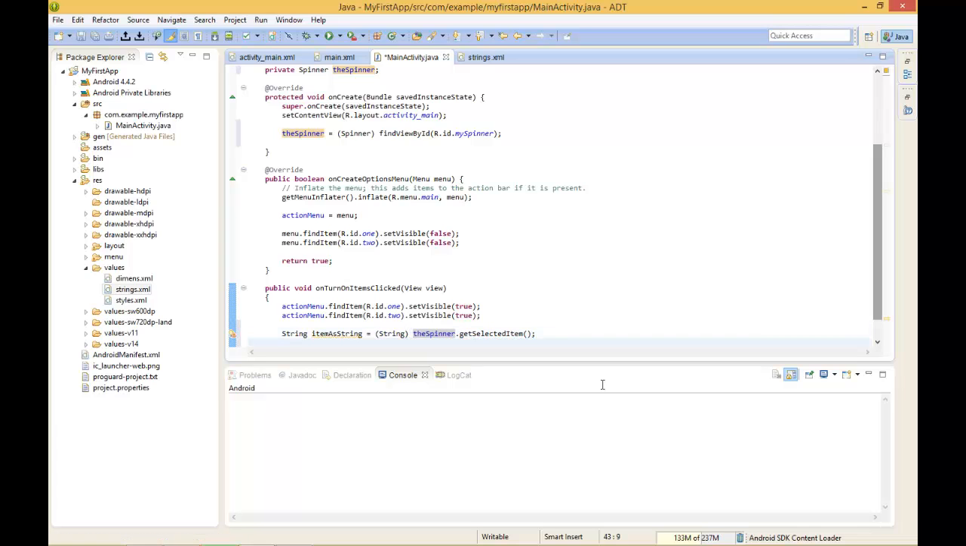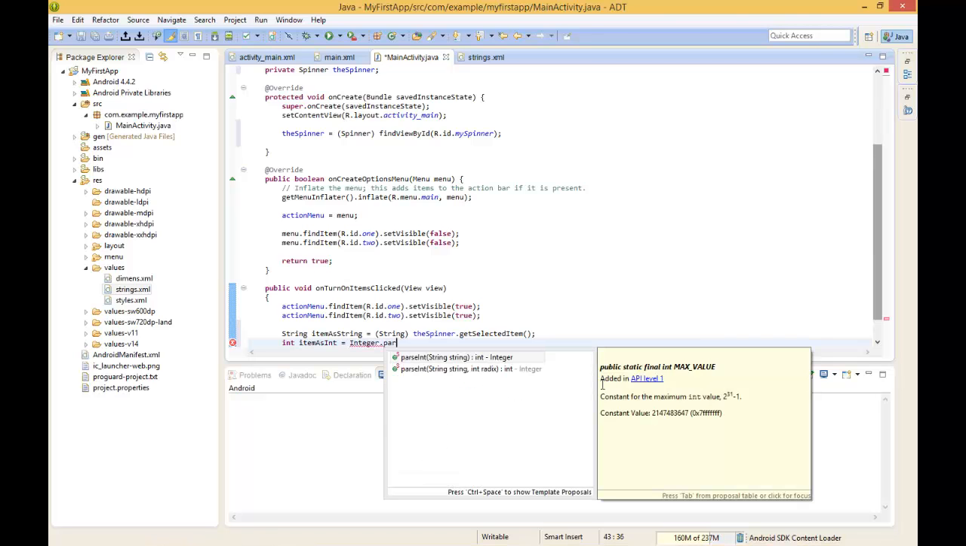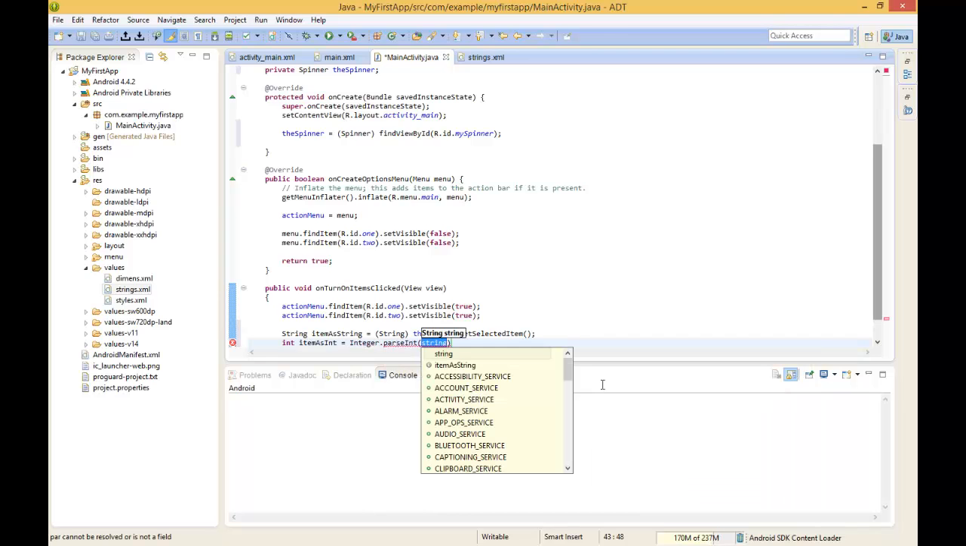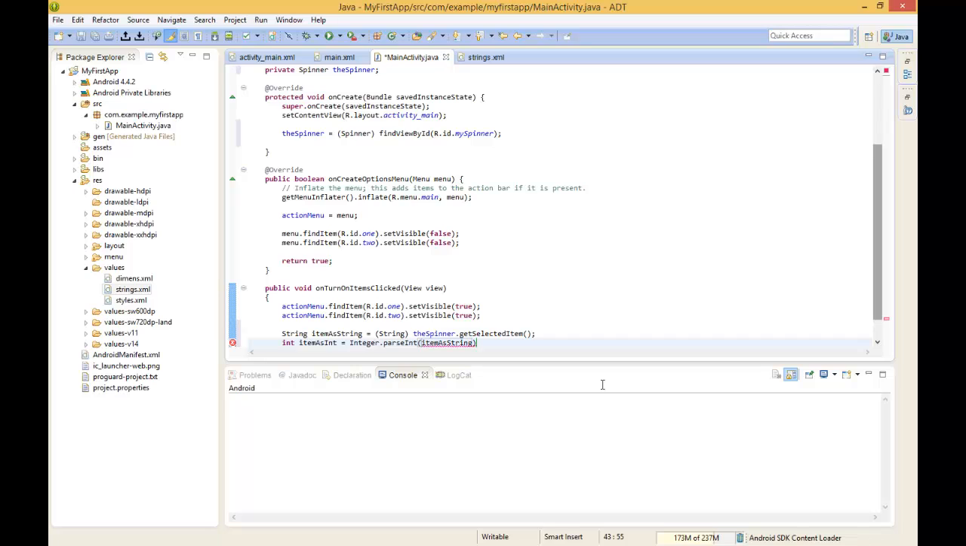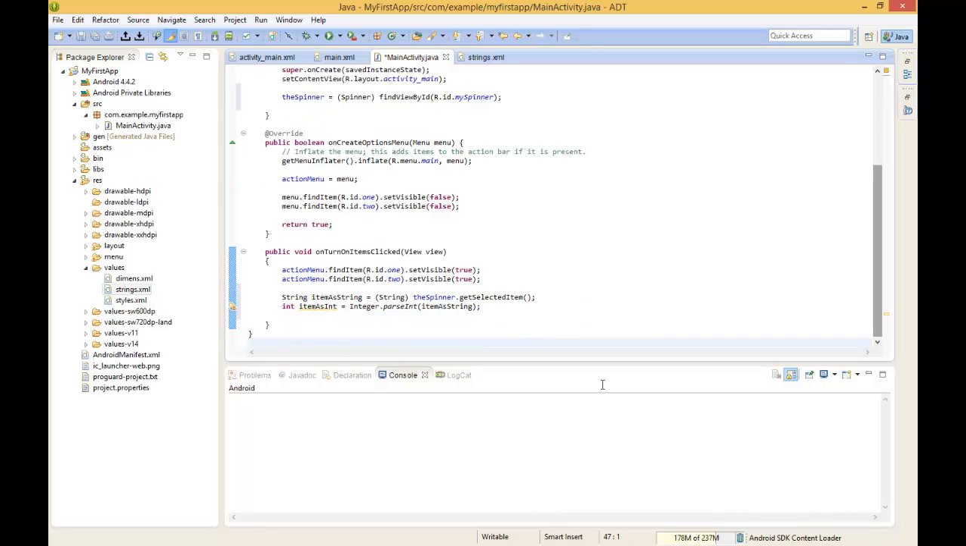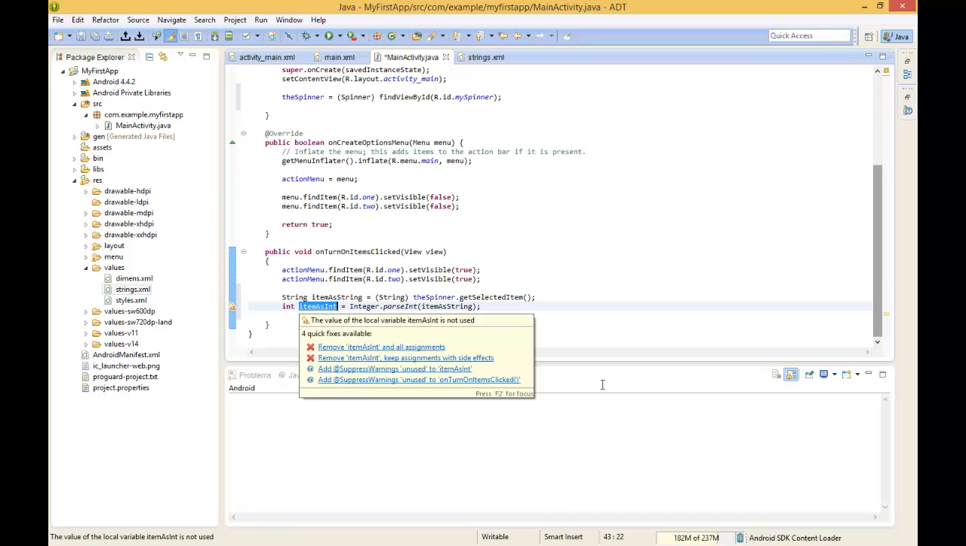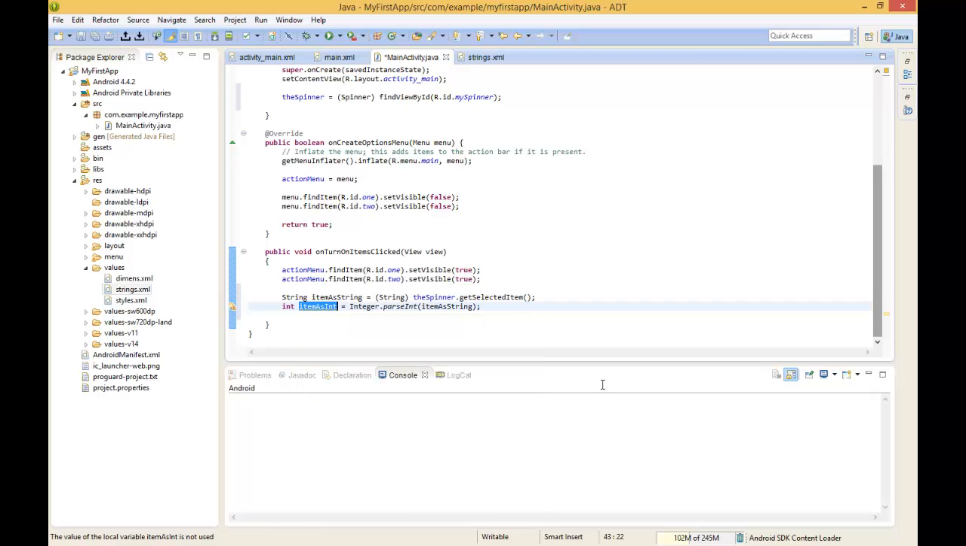Now I want it as an int, so I'm going to say item as int equals what? Equals Integer.parseInt and a string. The string we want, this item as string. So at this point, we have the item, and it's been converted from a string to an int, and I can use it as an int.